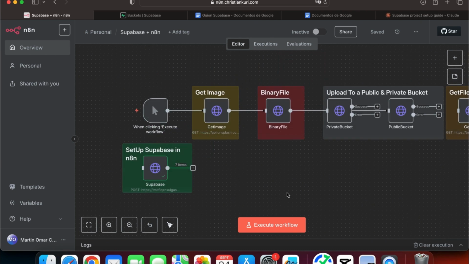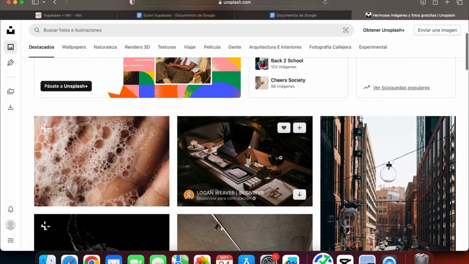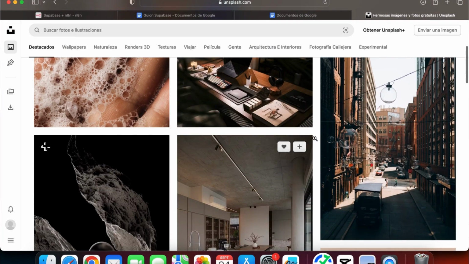The next thing you're going to learn is how to upload files to your public and private buckets. Imagine that you already have an item connected to an application, a server, or a website, and you want those files to be uploaded directly to your server. For this example, we create a workflow that connects to a website called Unsplash, which is an online image library.